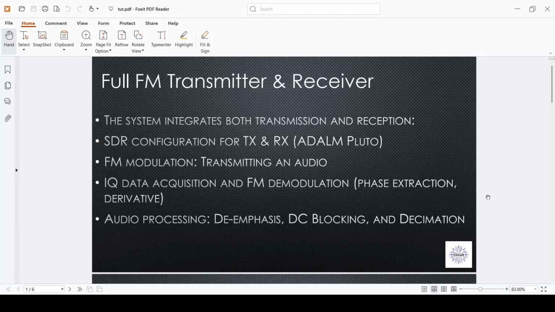Hello everyone, welcome to another video from concept to circuit. In this video, we are going to implement a full FM transmitter and receiver using ADALM Pluto.